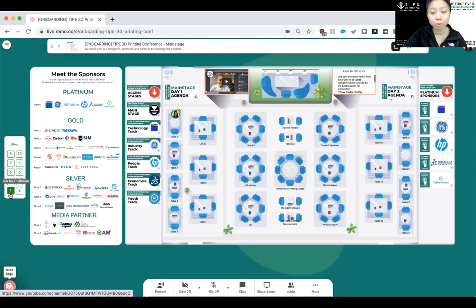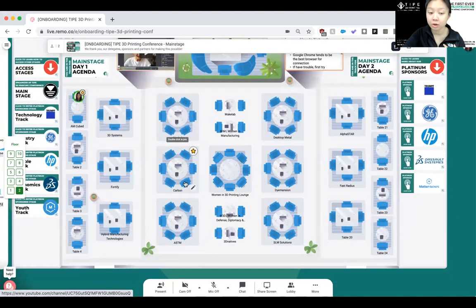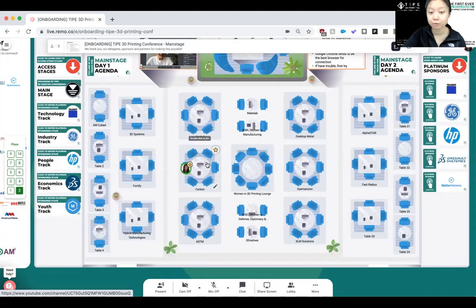If you want to know where your virtual table is, simply look at Meet the Sponsors tab, find your logo. So let's say, for example, I am HP. I'm like, oh, okay, I'm a platinum sponsor, floor 1. So you can see that HP's table is right here. So if a delegate wants to meet you, they simply have to double click on that table and they'll meet you. If let's say I am Carbon, gold sponsor, then it's on floor 2. So I simply click floor 2 and I look for Carbon's name, and Carbon's right here. So I want to meet with Carbon, I double click into the Carbon name. Okay. And you'll notice that there are empty tables without names, so those are also free for all.